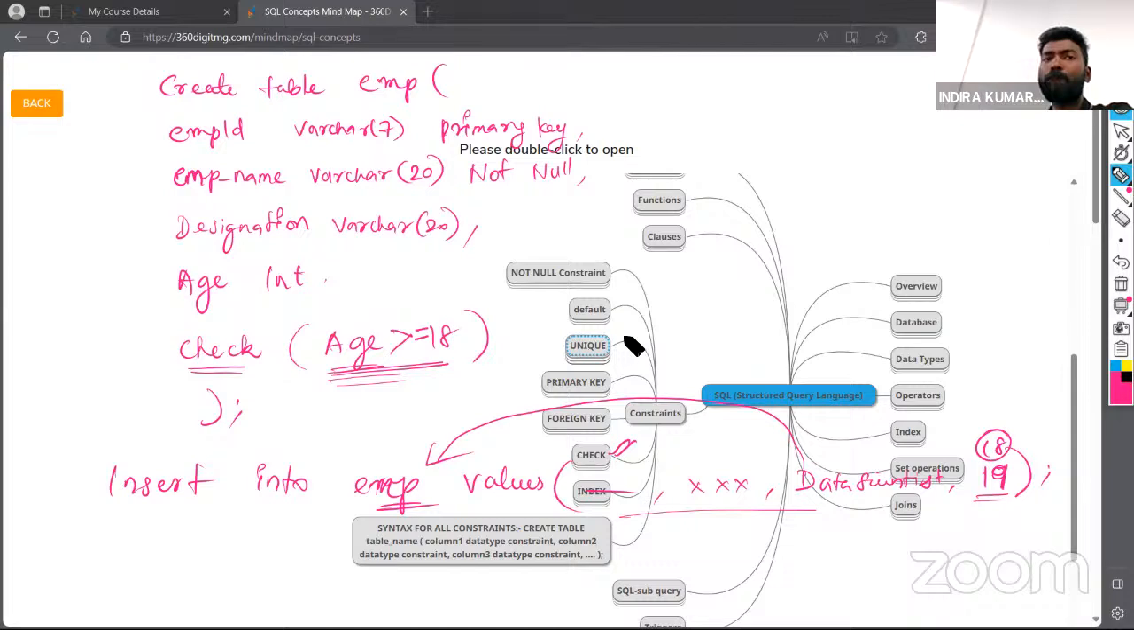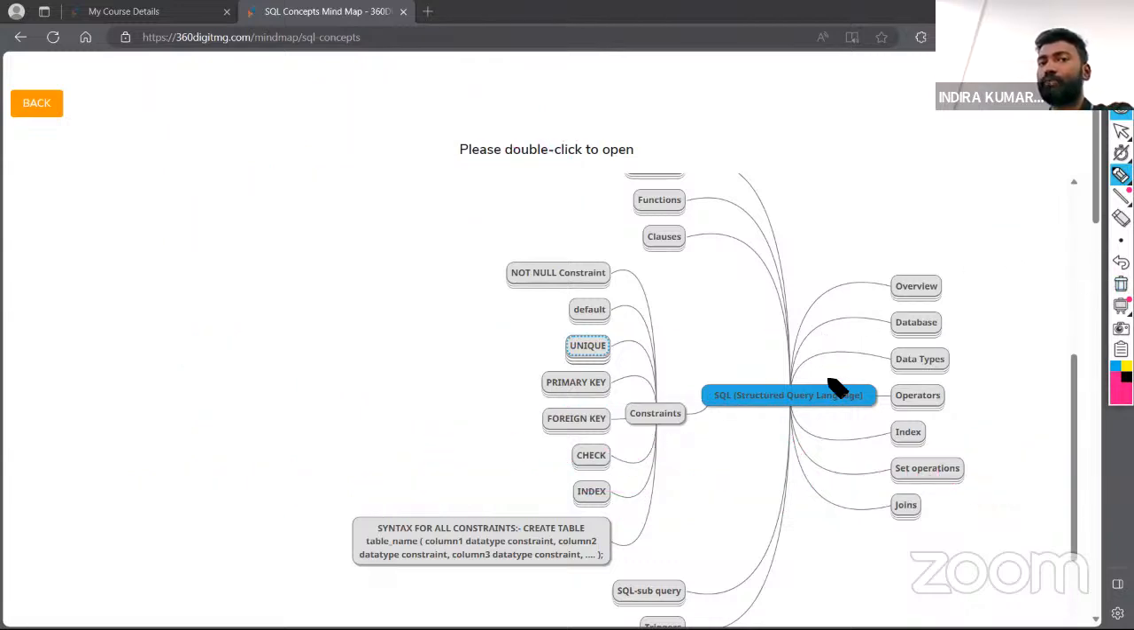All right, this condition is going to be validated. If the condition is a valid condition, if the value you are entering meets this condition, then the entire record is going to be stored in this table. Otherwise, it is not going to be stored. That is the check constraint.